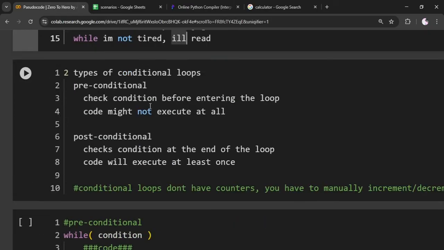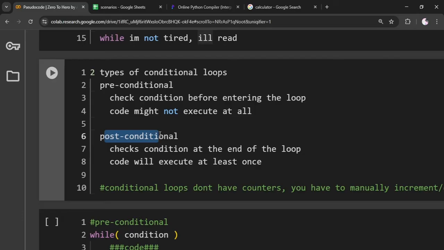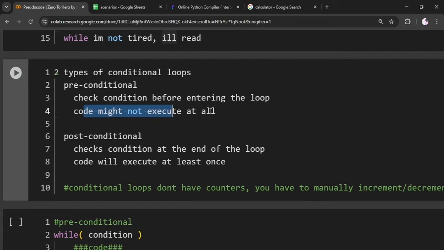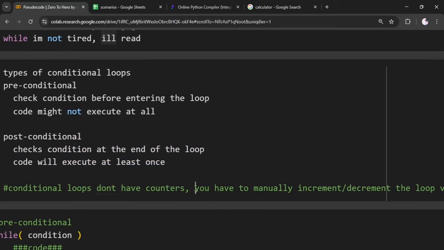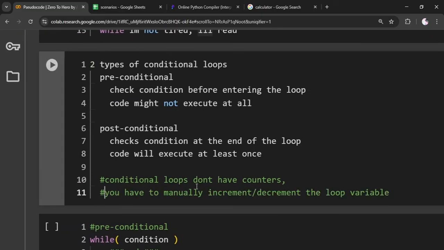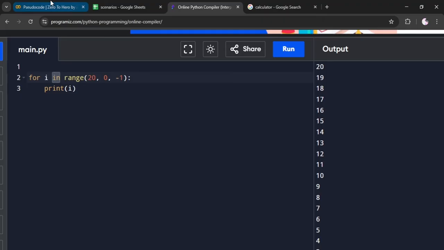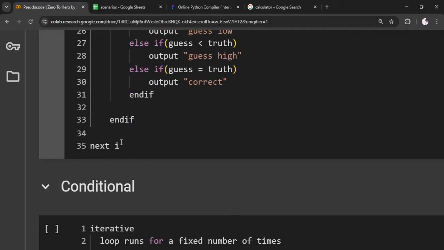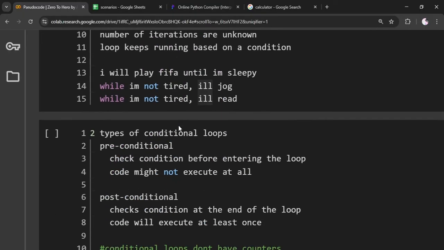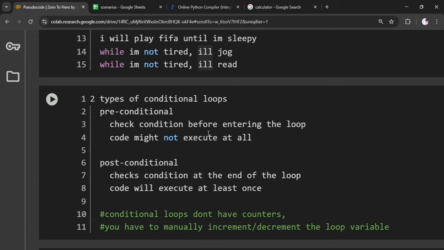There are two types of conditional loops: the preconditional loop and the post-conditional loop. In the preconditional loop, we check the condition before entering the loop, and if the condition is not true, the code will not execute at all. In the post-conditional loop, we check the condition at the end, and the code will always execute at least once. So this is the main difference. Also, in conditional loops, you do not have counters. You have to manually increment or decrement the loop variable, unlike in a for loop. You remember that in a for loop, we have this function that automatically changes the value of I, as we saw above. So for I from 1 to lives, the next I changes it by 1 automatically, but this would not be the case in conditional loops.